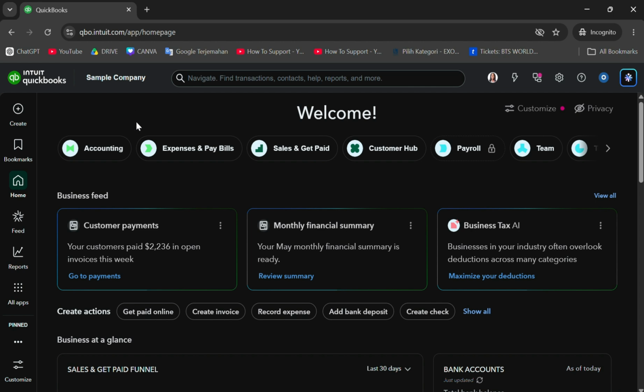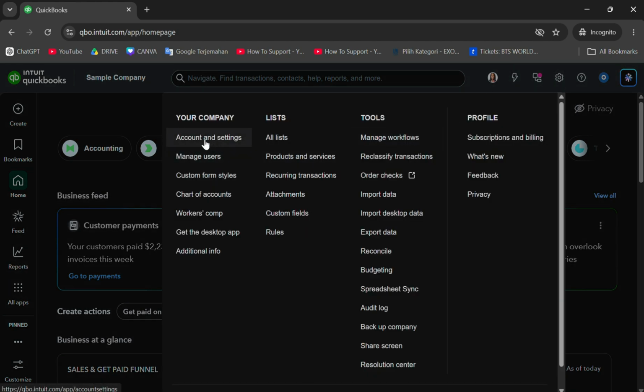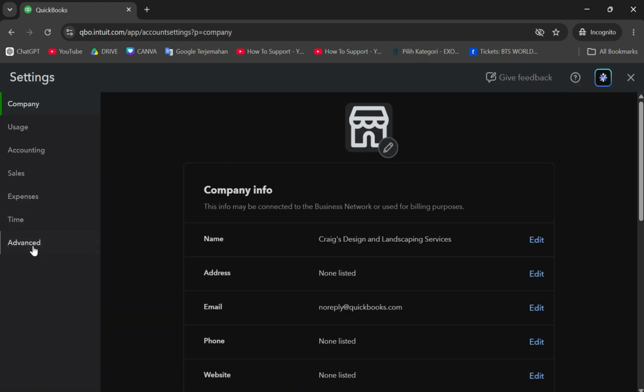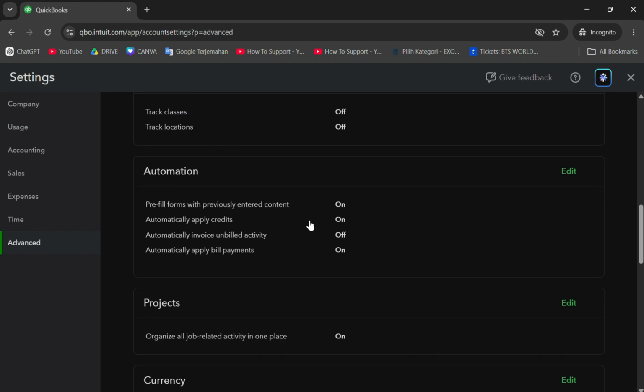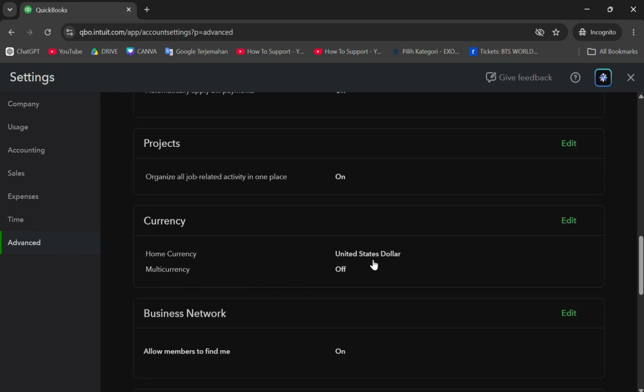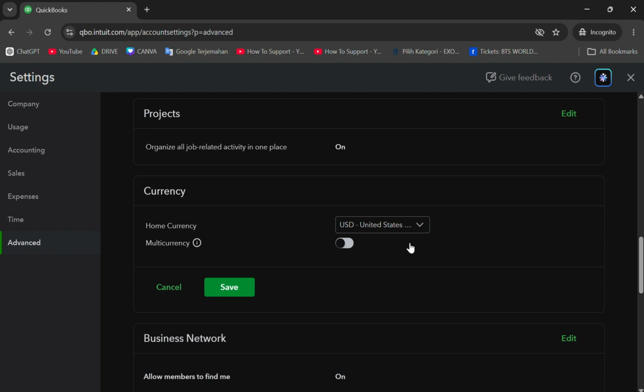Let's dive in. To access your currency engine, glide all the way up to the top right corner of your screen and click on your master gear icon. Under the first column labeled Your Company, select Account and Settings. Once the dashboard opens, head over to the left sidebar menu and click on the Advanced tab. Scroll down the page until you find the dedicated section labeled Currency. Move your mouse to the far right side of that row and click Edit to reveal your currency tools.